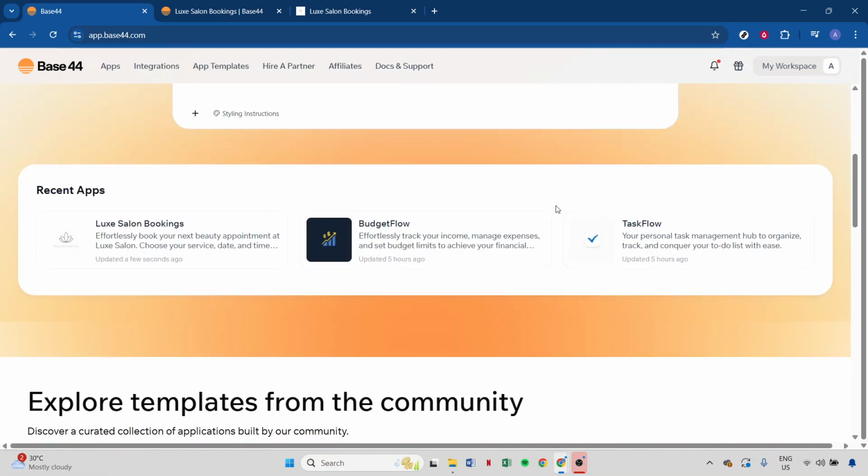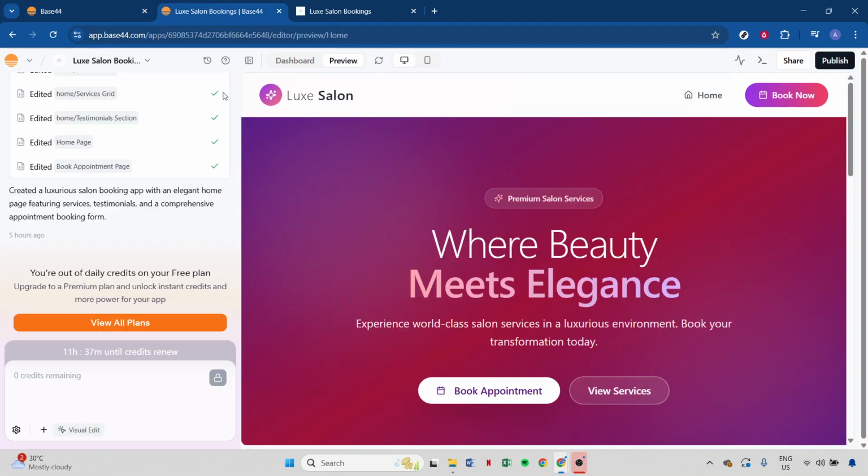Now, once you're inside the app, the next task on our list is to publish it. Look towards the top right corner of your screen, and you'll see a button labeled Publish. Go ahead and click on that.